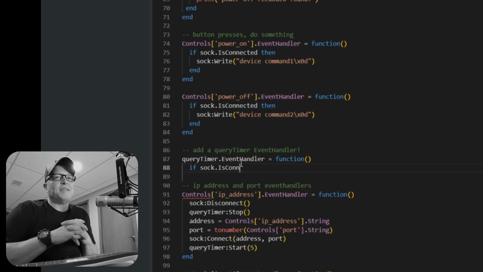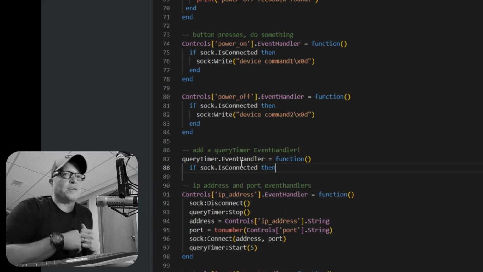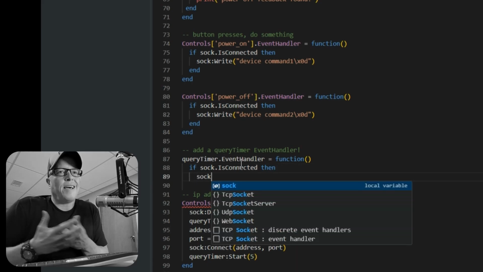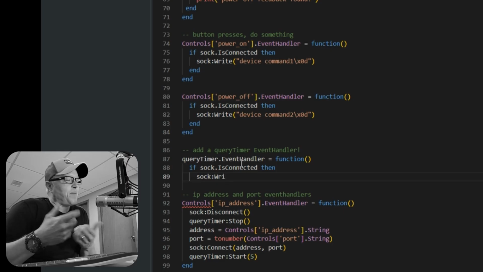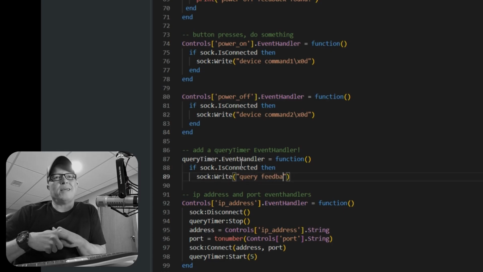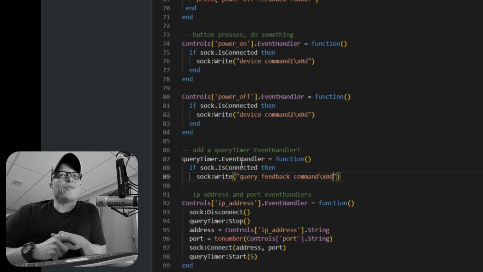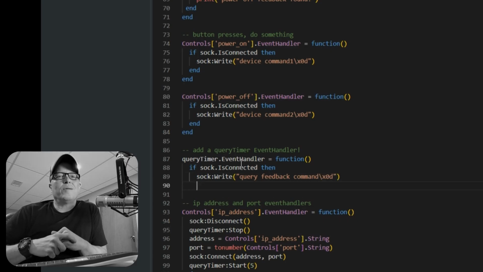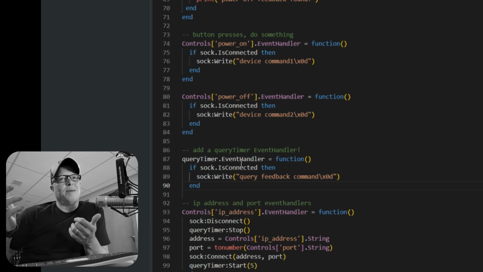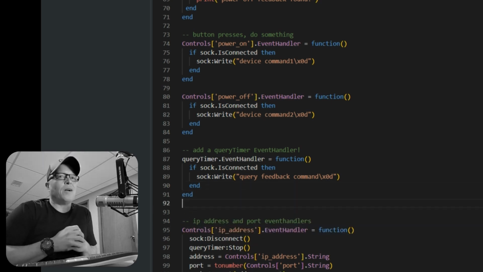And then just to be safe, technically the query timer shouldn't be on if there isn't an Ethernet connection. But we're at least going to say, hey, if the socket isn't connected, let's not send that query command, because you'd be sending a write command to something that's not connected, and that would cause an error, and we don't want to do that. And then we just use the generic query feedback command, whatever that command might end up being. And there you go. Now we have a query timer.